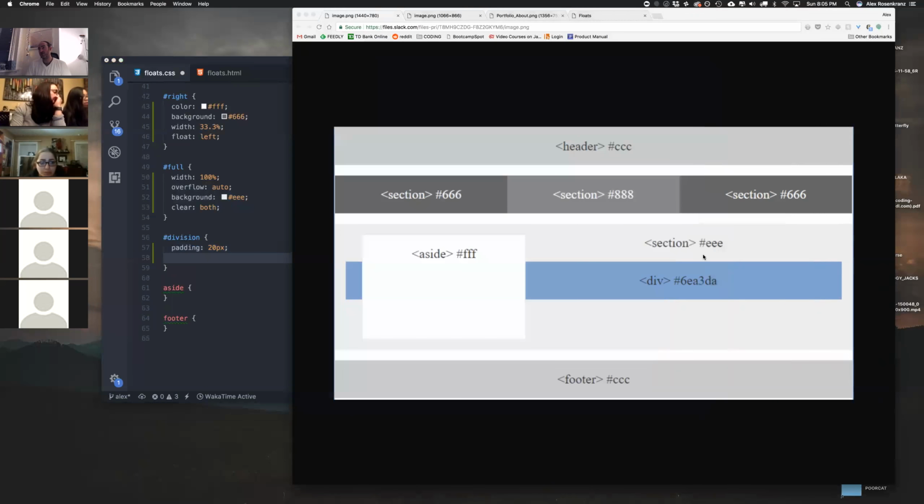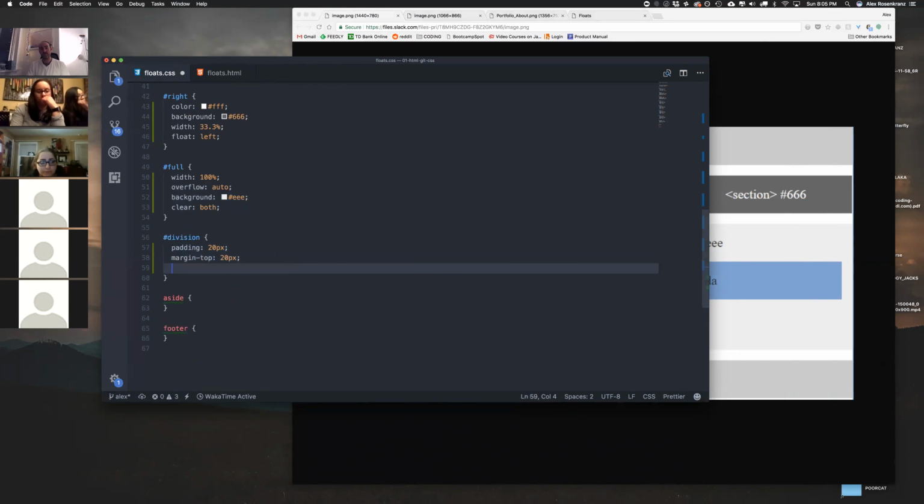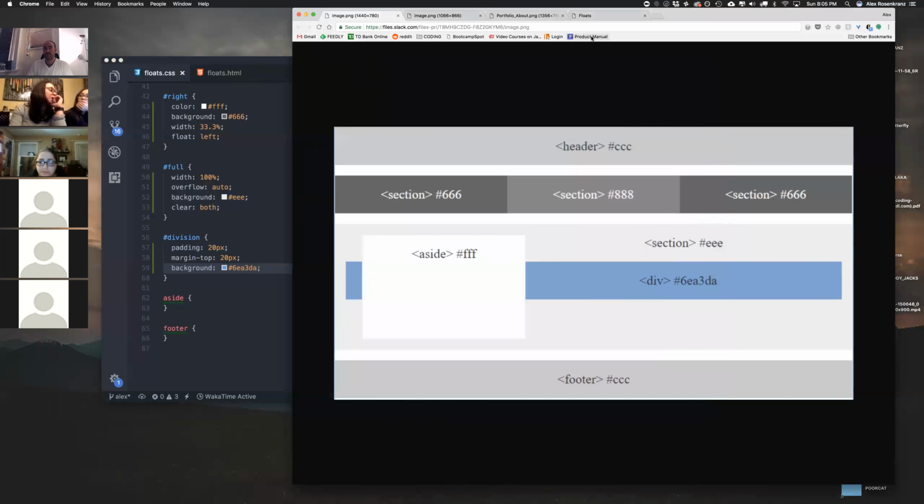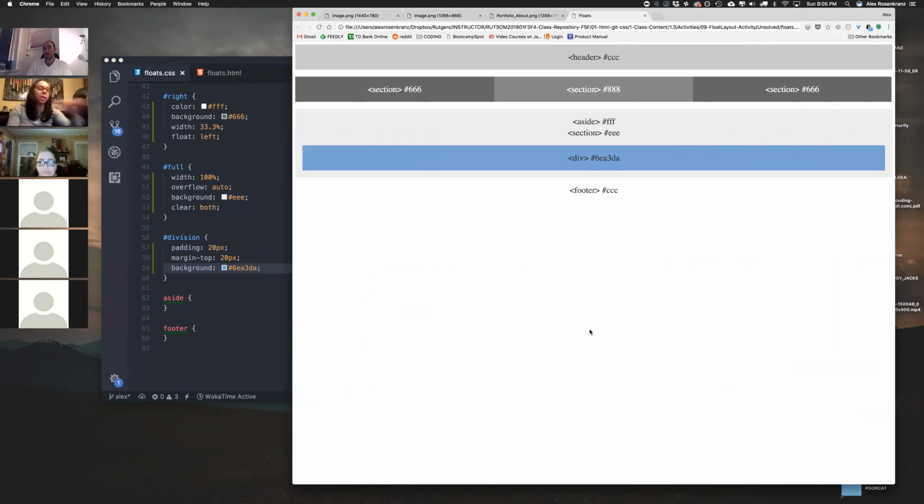I also want to give it a margin. I want it to be a little bit away from here just to create some artificial space. So I'll give it a margin top of 20 pixels. And then I'm going to give it a background color of 6EA3DA. There we go. All right, hit save. All right, so that section's all good.